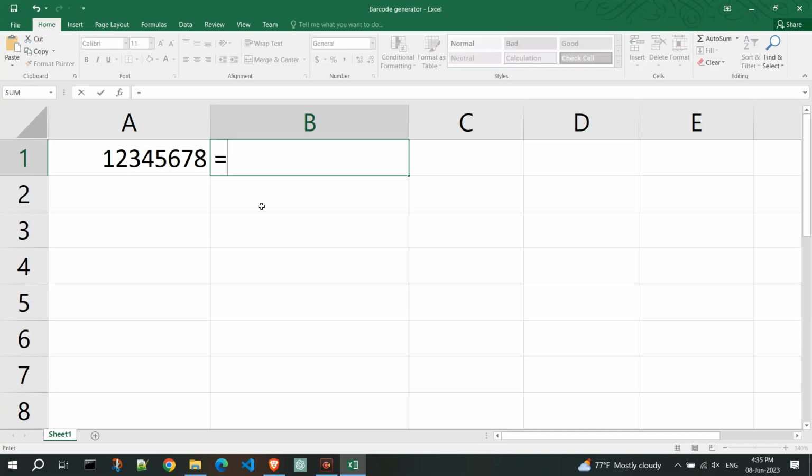Equals. Quotation mark. Open bracket. Quotation mark. Ampersand. A1. Now again ampersand. Quotation mark. Closed bracket. And again quotation mark.